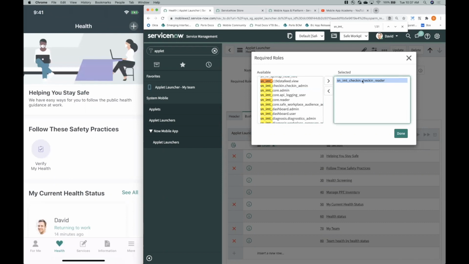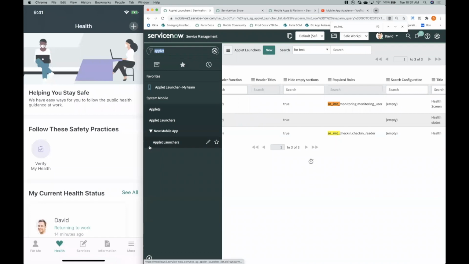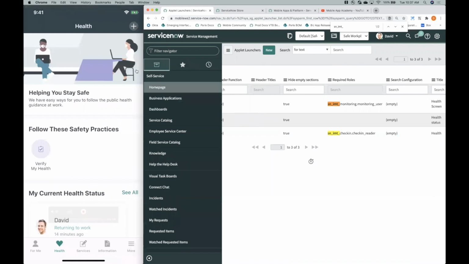So we'll just go ahead and bring over this role called check-in reader. And only the end users that have this role will be able to access this applet launcher, right? So let's go ahead and update this. I'm going to add this role to my logged in user for David. So let's look up users.